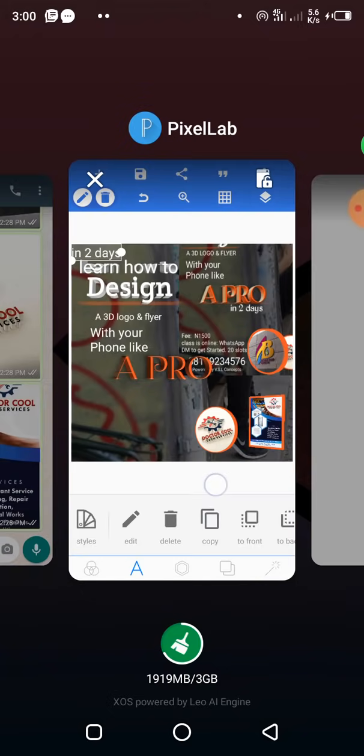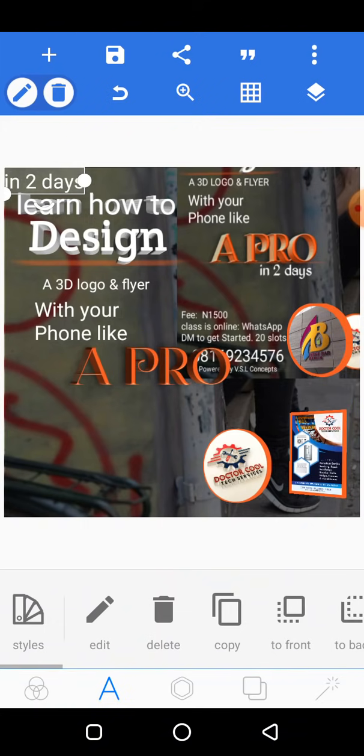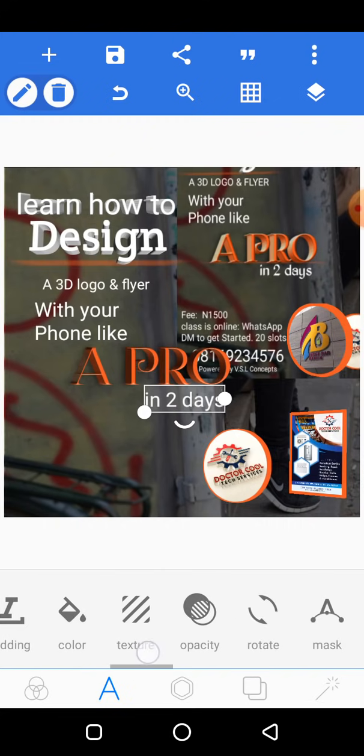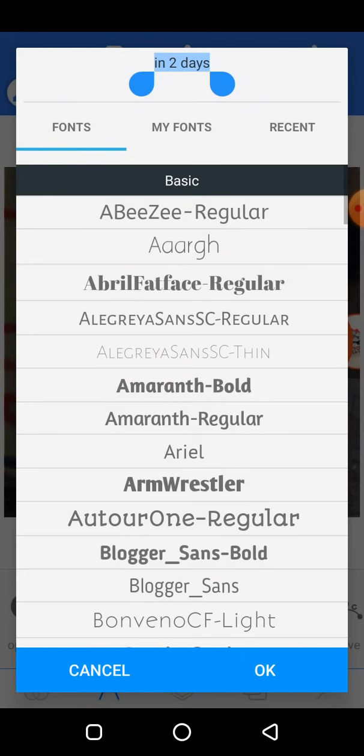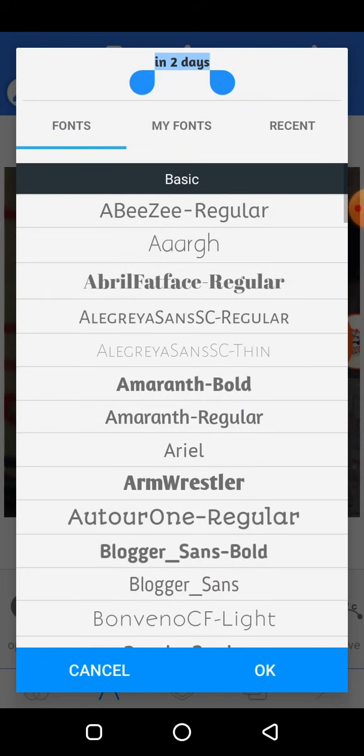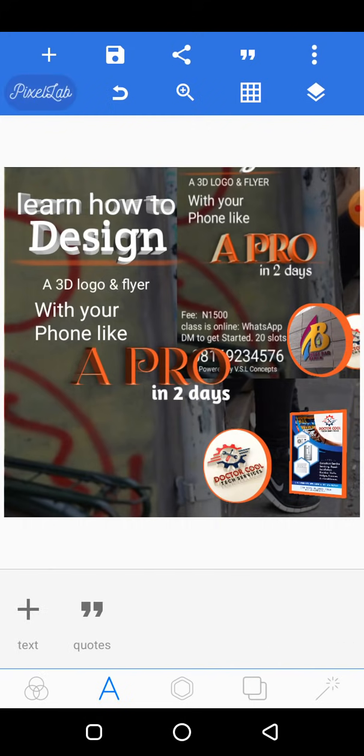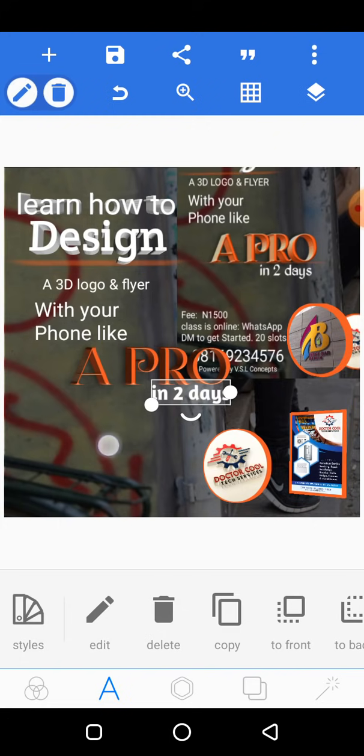Okay, so this is about that. A whole lot of messages dropping on WhatsApp in 2 days. All right, so we drag this and put it under here. So we can decide to change the font. Let's just do that. Change the fonts and give it a unique font. Okay, so that is that. In 2 days, we are good to go. Right? We are good to go.